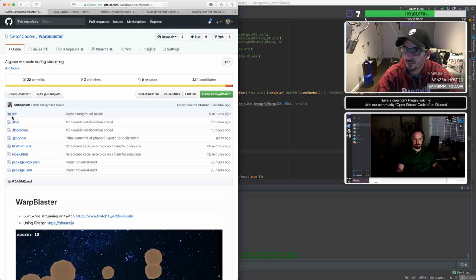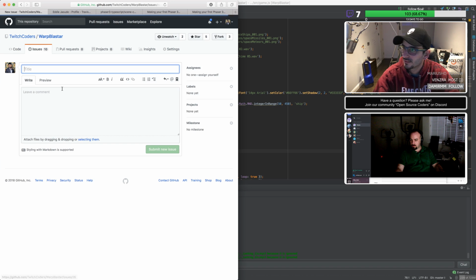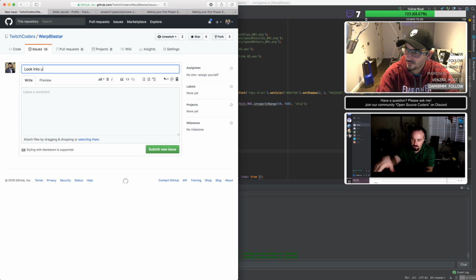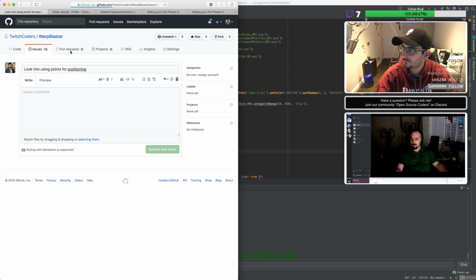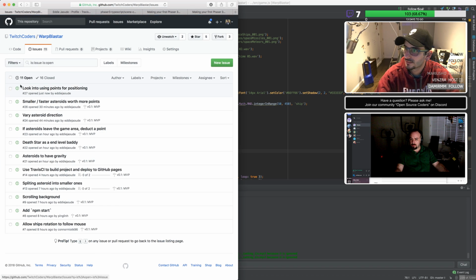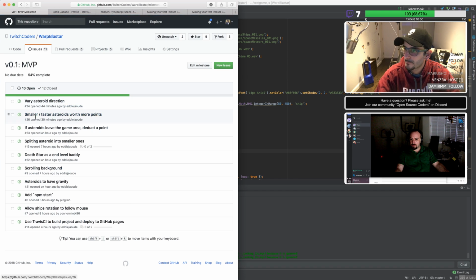So while you're doing that, also not super important, but have you considered using points for the positioning? They are Phaser's version of a 2D vector. Okay, no, haven't thought about that. That's an interesting thing, we have to have a look at that. I'll log an issue for that. Look into using points for positioning. Okay, we'll have a look into that. What was I doing?